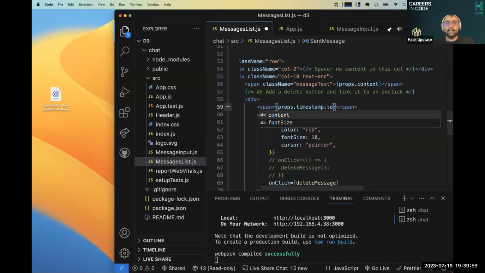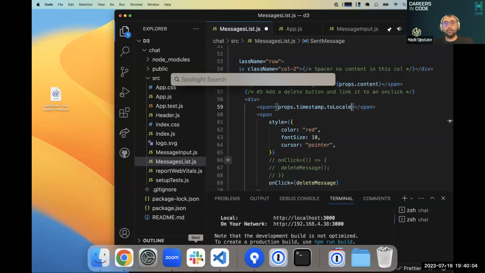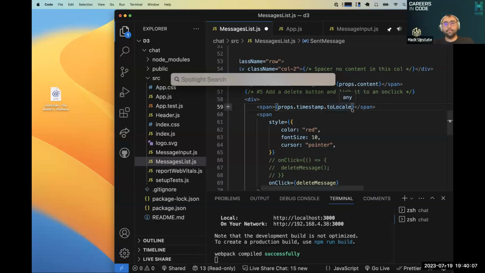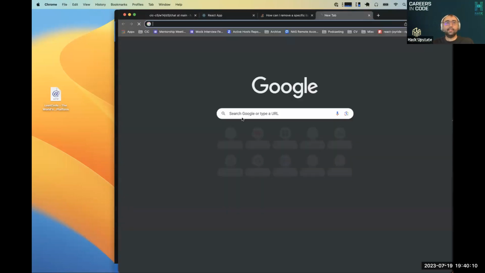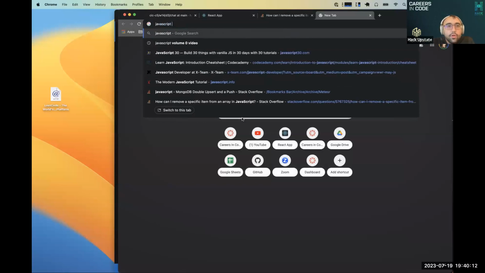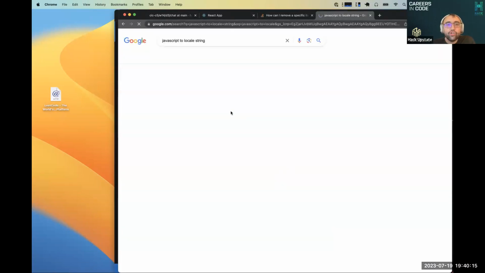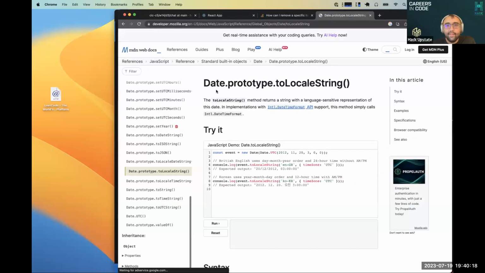Well, we have to tell it, hey, go convert this to a toLocaleString. I have to look it up. So JavaScript toLocaleString. And that's going to tell me it returns a string. So we're not dealing with an object anymore. It's kind of like parsing it. It's kind of actually like stringifying it, right? Take this object and give it to me in a friendly format. And so toLocaleString is going to give it to me in the date and time format. So that's what I want to do.